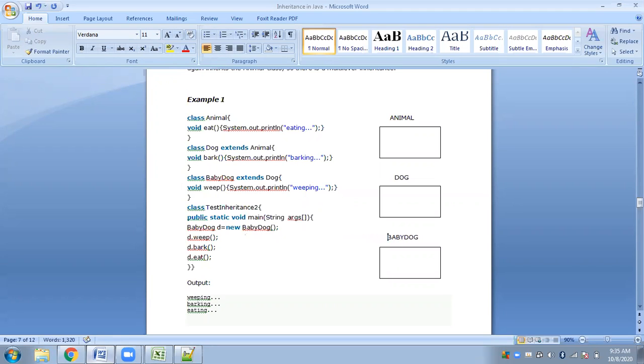In my example, I have considered these three. This is not the program. Oh yeah, this is the program I was talking about. Here you see you have three classes, right? If you design it in a diagrammatic way, it would look something like this. This is the first parent class. Dog is the child class of animal, and baby dog is the child class of the dog class.